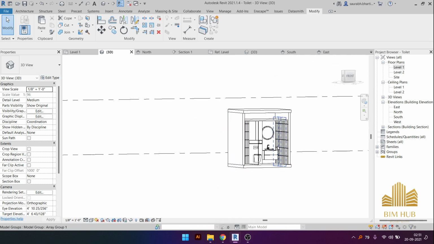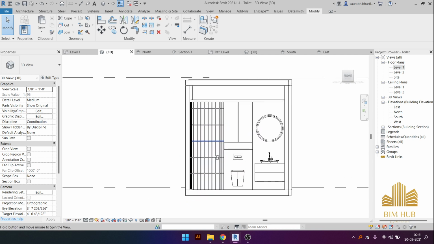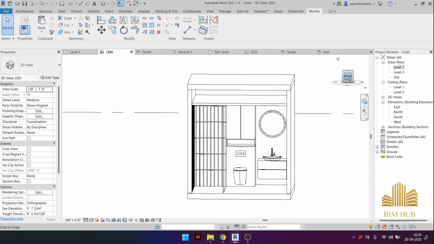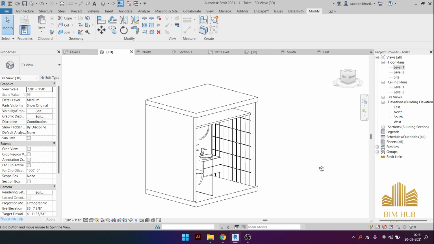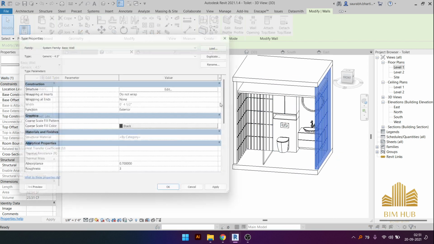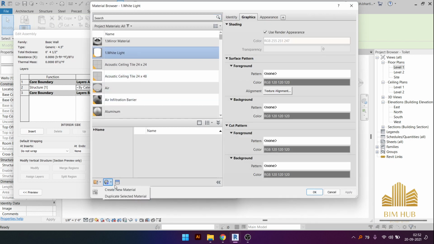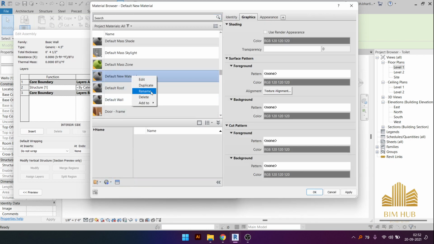Now we need to provide the color to it, then we are going to provide it with the shower and some of the panel of the shower. So that's it. Go to the front view and select the wall first. Go to edit type, go to category, by category. We are going to make a new material. Select a material, rename it, and give it the name green wall material, or you can say green material.